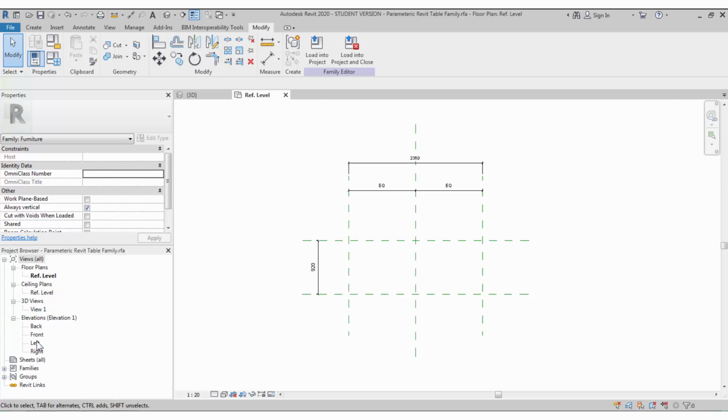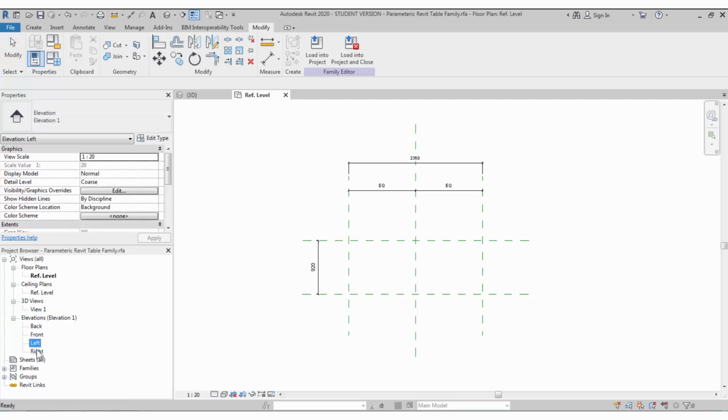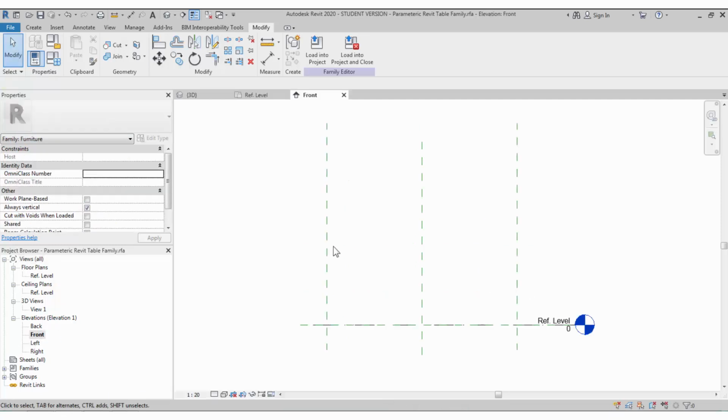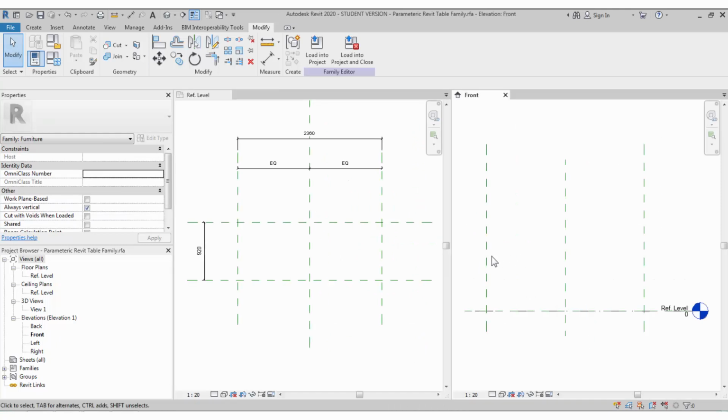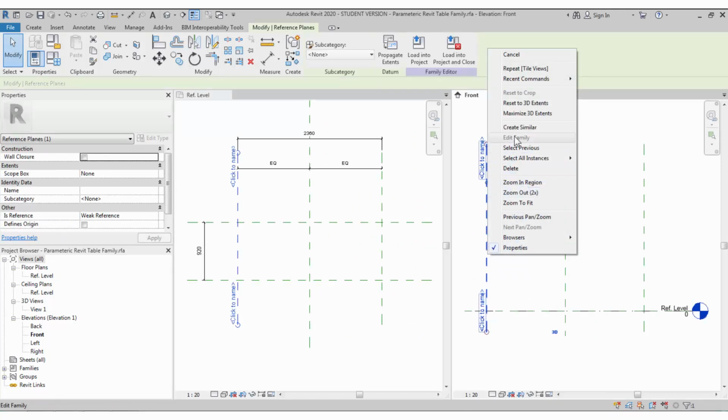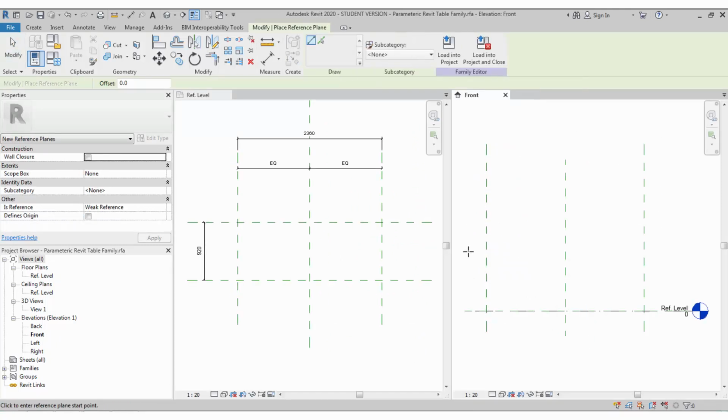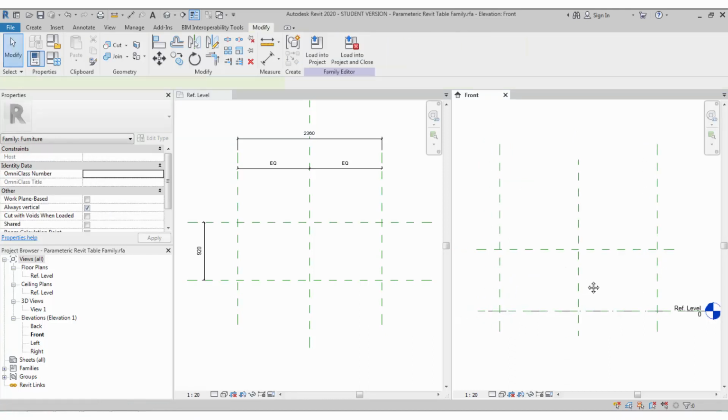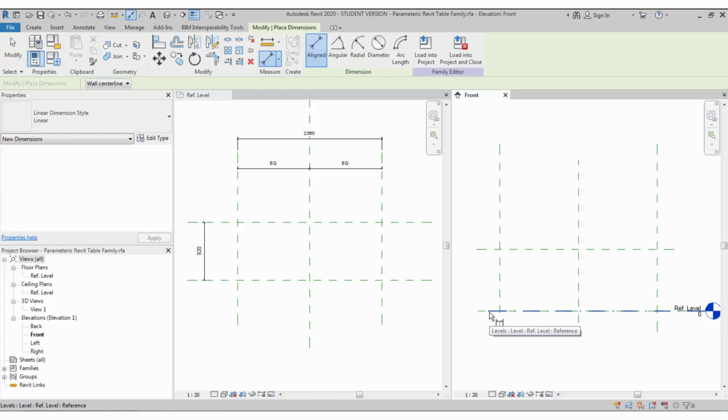Let's open the front view. I used to work with views side by side, and press WT to tile both the views. Create a reference plane for the table height. It is leg height actually, and create a dimension from the reference line, not the reference level. Use the tab.